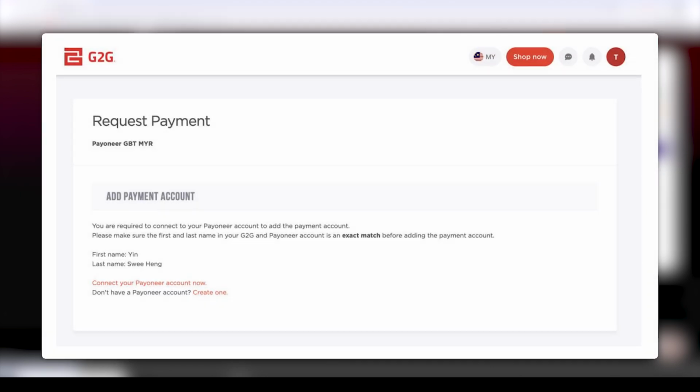Next, you need to set up your payment method. If you have already added a payment option before, you can simply select it from the list. If not, choose to add a new payment method. You can select options such as bank transfer, Skrill, or cryptocurrency. Follow the instructions on the screen to enter the required details carefully.